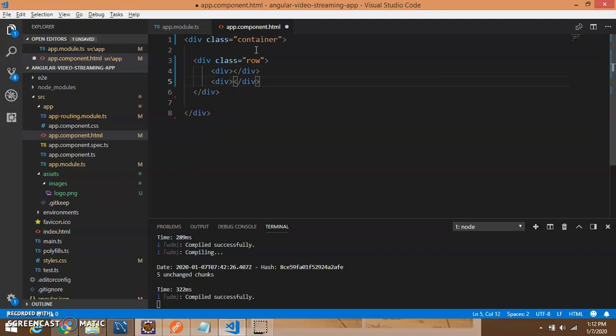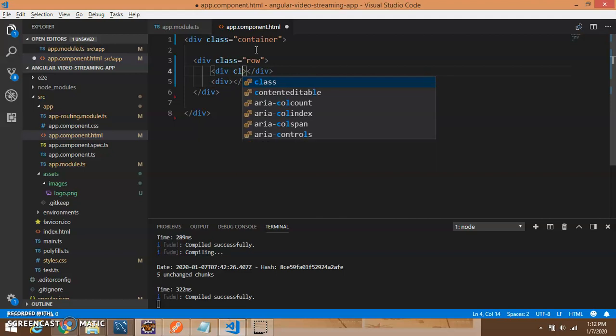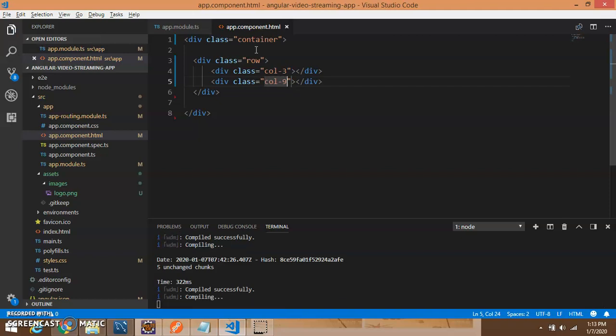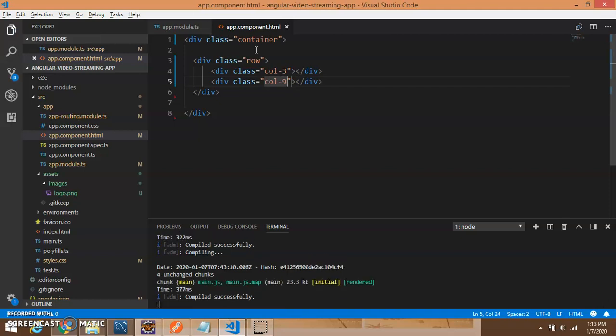Now what will happen is that the first row will be divided into two columns. So I'll say class is equal to col. How much width that first column should have, I'm going to say 3, and the second column should have a width of column 9. So the entire screen is divided into 12 cells. So I'm going to divide my screen into 3 and 9 cells.